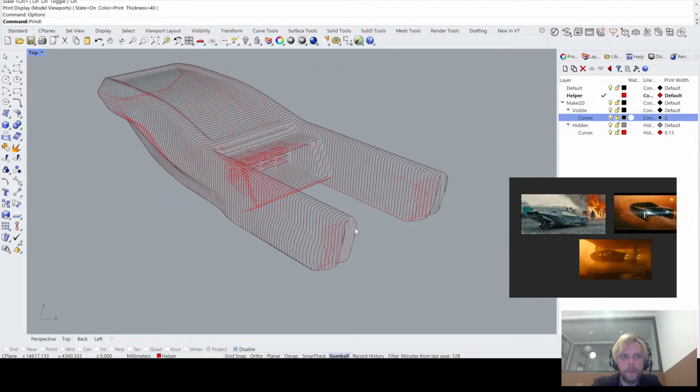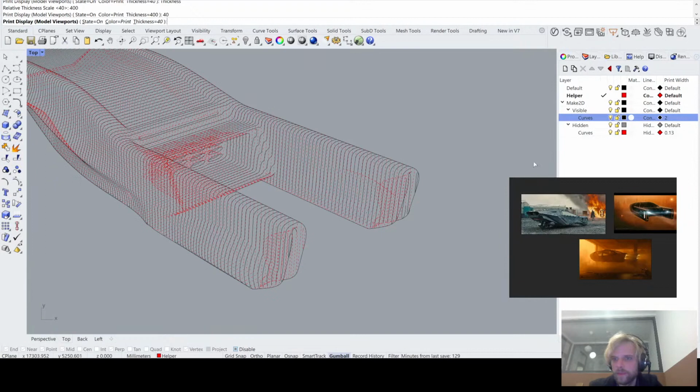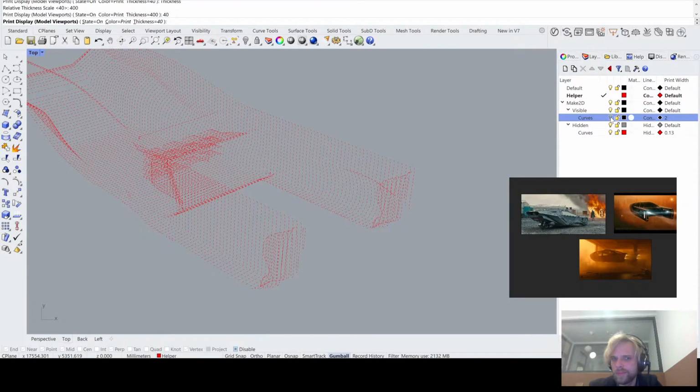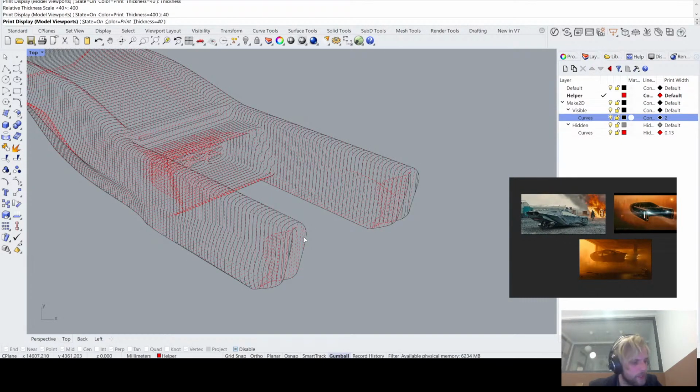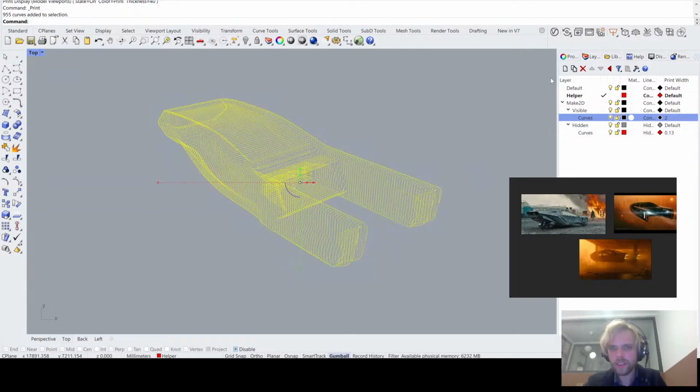Print display. State on, color print thickness 400. That's strange. Strange that it doesn't show us the thickness of these particular curves. Anyone has an idea why? It should show us. Well, I could do a quick print to just check. Oh wait, it doesn't.